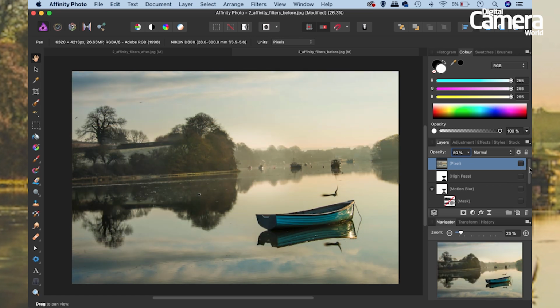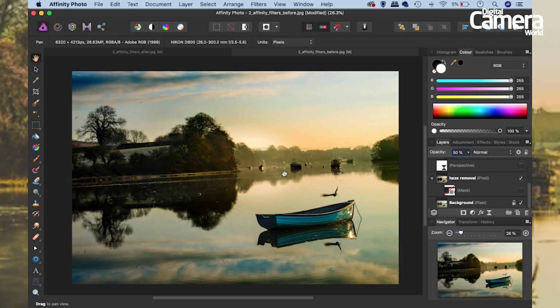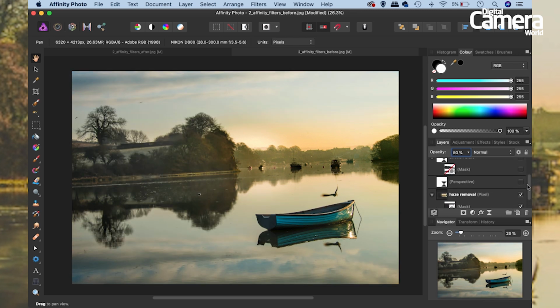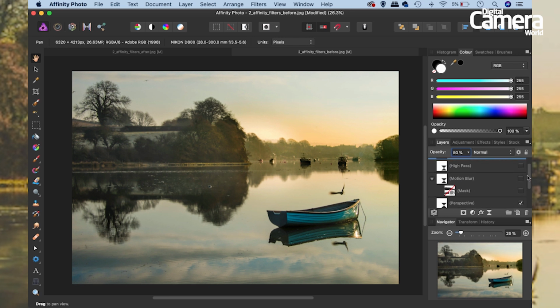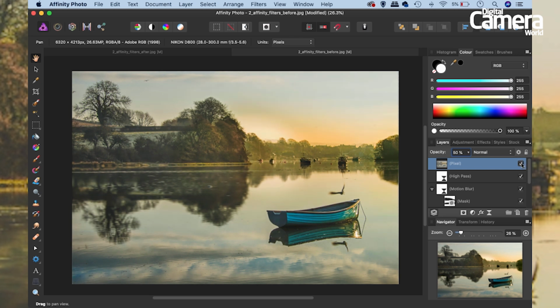So let's go through our image here. First of all, we use the haze removal to bring back a bit of detail in those background areas here, and then we use the layer mask to make it selective. We fixed our wonky horizon with the perspective live filter layer. We added a touch of motion blur to the water using another live filter layer, and again used the layer mask to make it selective. We then used the high pass live filter layer to apply a touch of sharpening before finally taking our image into the tone mapping persona to give us a slightly different tonal effect.